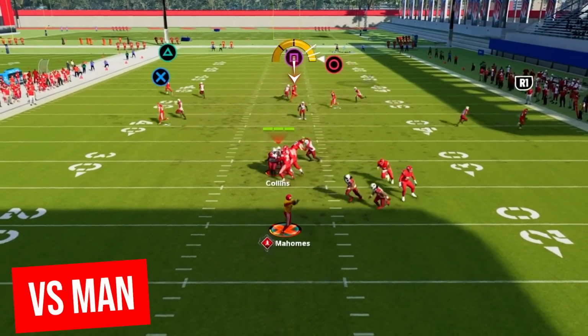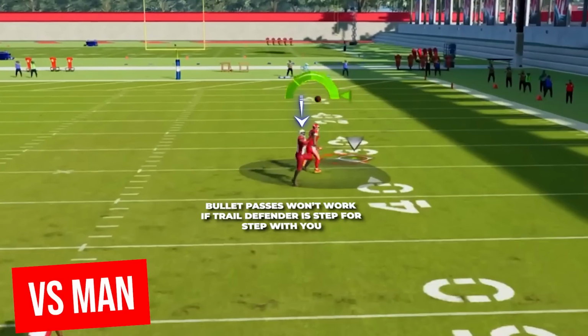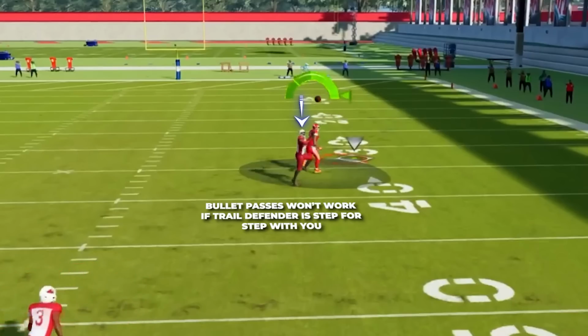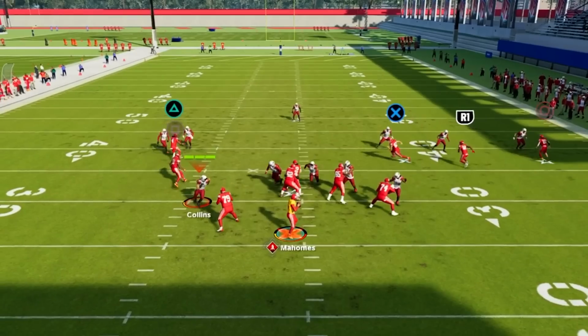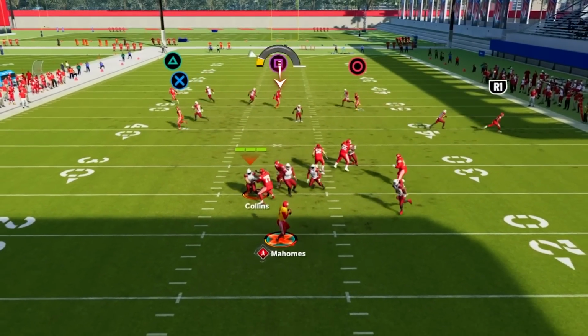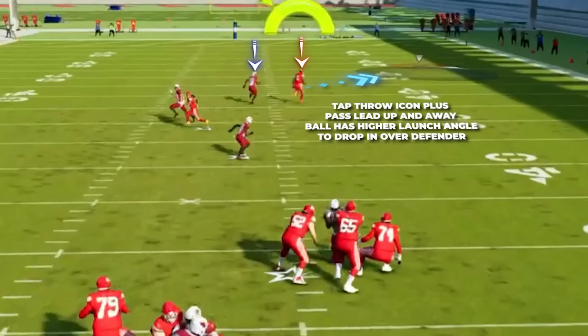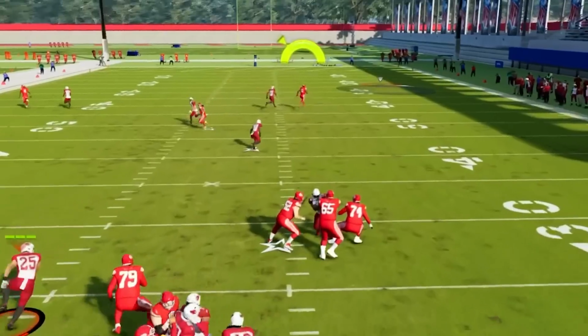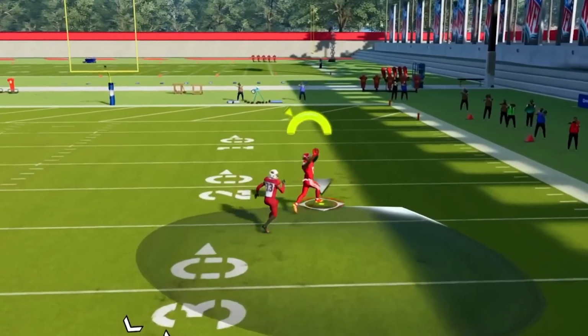Now, if you want to try to bullet pass these deep balls, the DB is going to be in a trail position, and now the launch angle of the ball will be low, and he can either jump up and pick it off or get a knockdown. But if you actually tap the throw icon plus pass lead up and away from the defender, now even if the DB is in that same trail position, the ball is now going to be at a high launch angle and drop into the receiver's hands, and the DB will be unable to jump up and play the football.